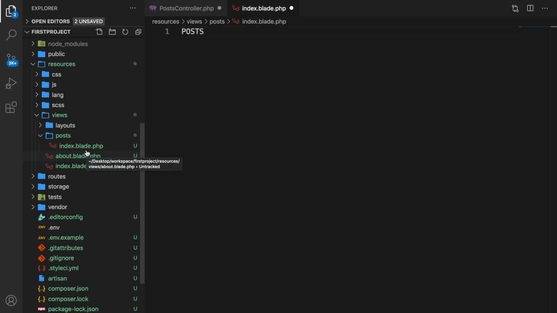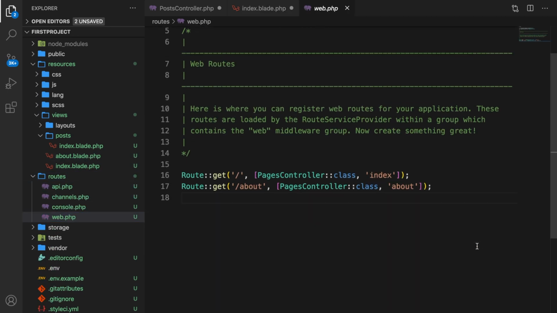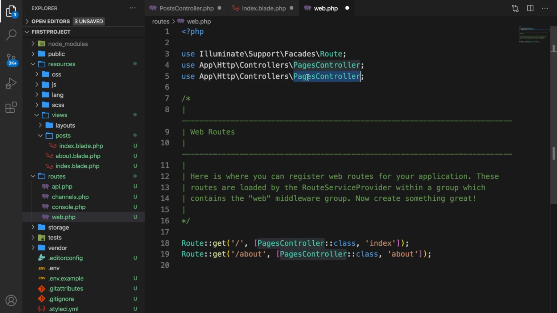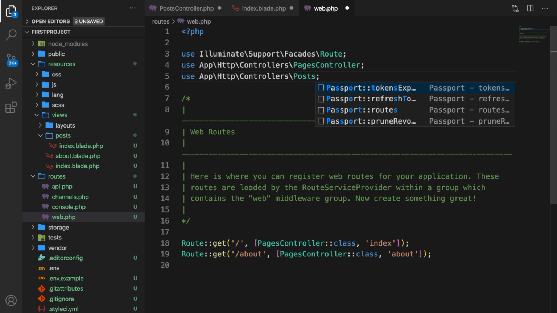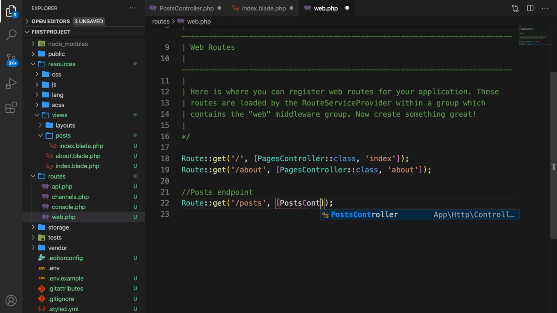What's next? Well, we need to create our route. So let's open routes, web.php, and I hope you're getting a little bit more familiar with it. Let's add a new use. Well, we could actually copy it because it's in the same directory. And let's change the pages controller to posts controller. Now let's create our endpoint. So posts endpoint, which is a route get request to /posts, comma, pass in the posts controller class, comma, and the method is index. Alright, let's save it.